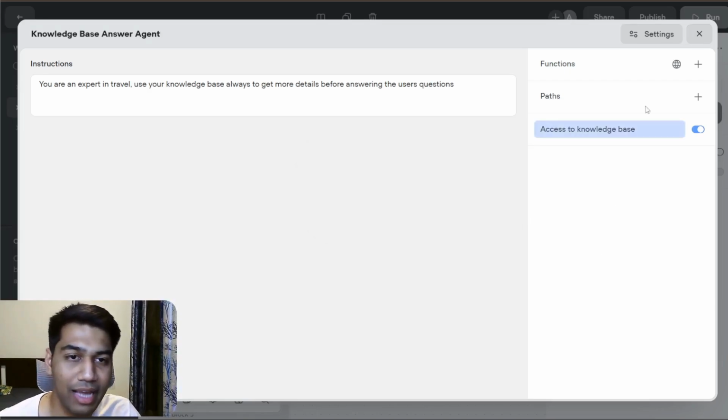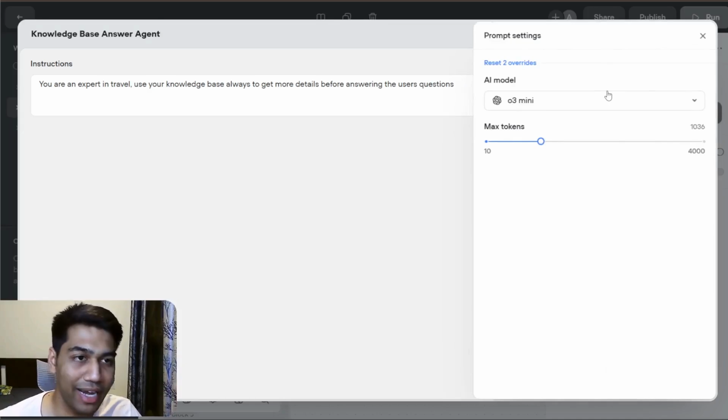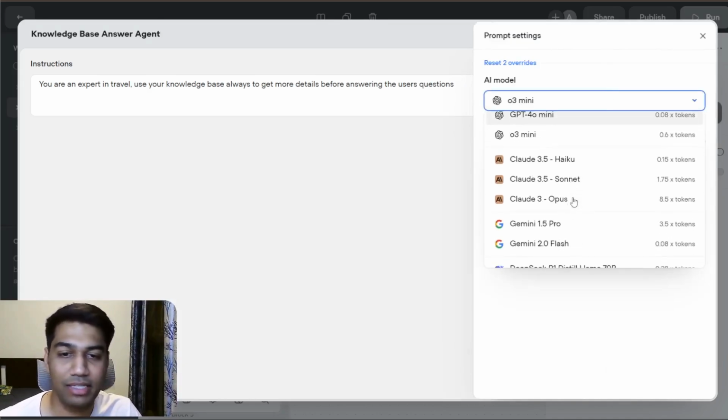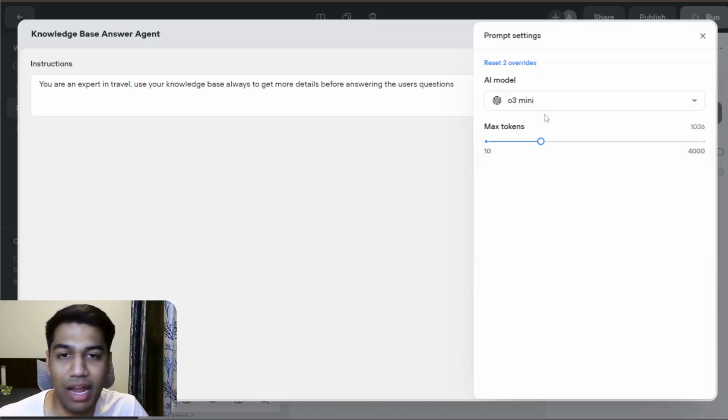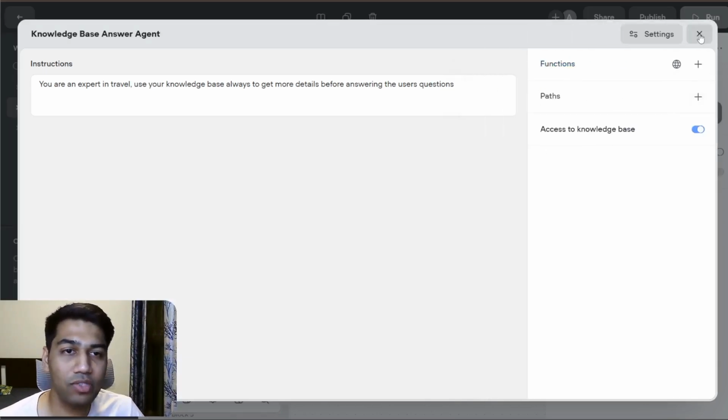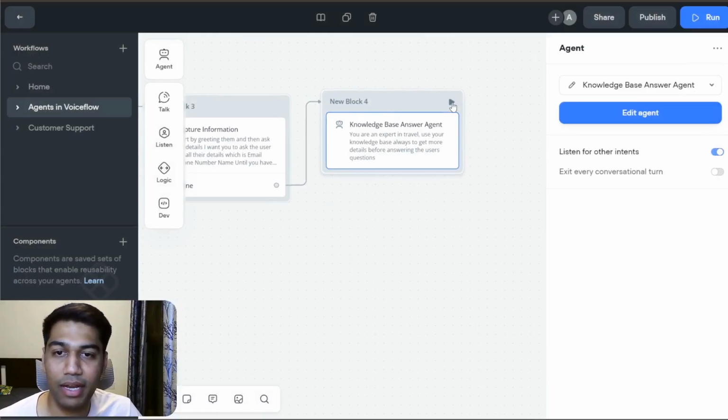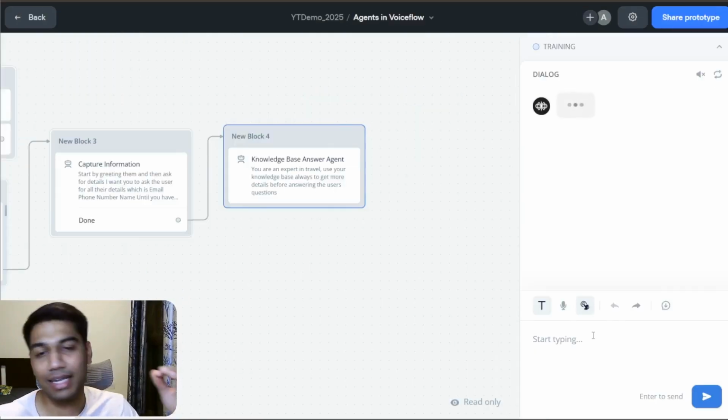Now, once I do this, I technically can also select a different AI model. So I can select O3 Mini, I can select something else. I like O3 Mini a lot, so I'm going to keep that. I'm going to keep the max tokens. And once all of this is done, I will just go ahead and click on this plus button and be able to test it in seconds, right?